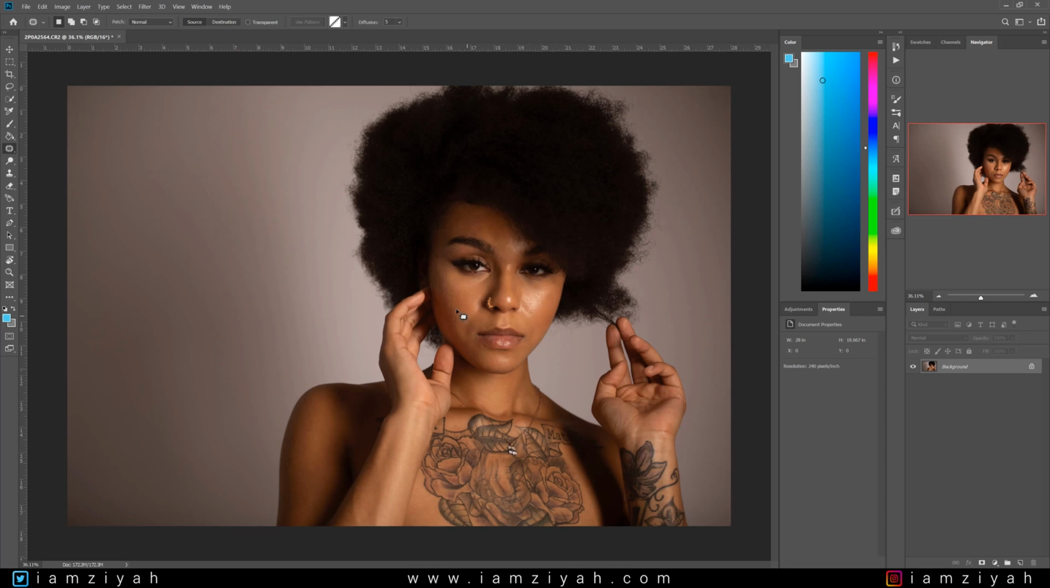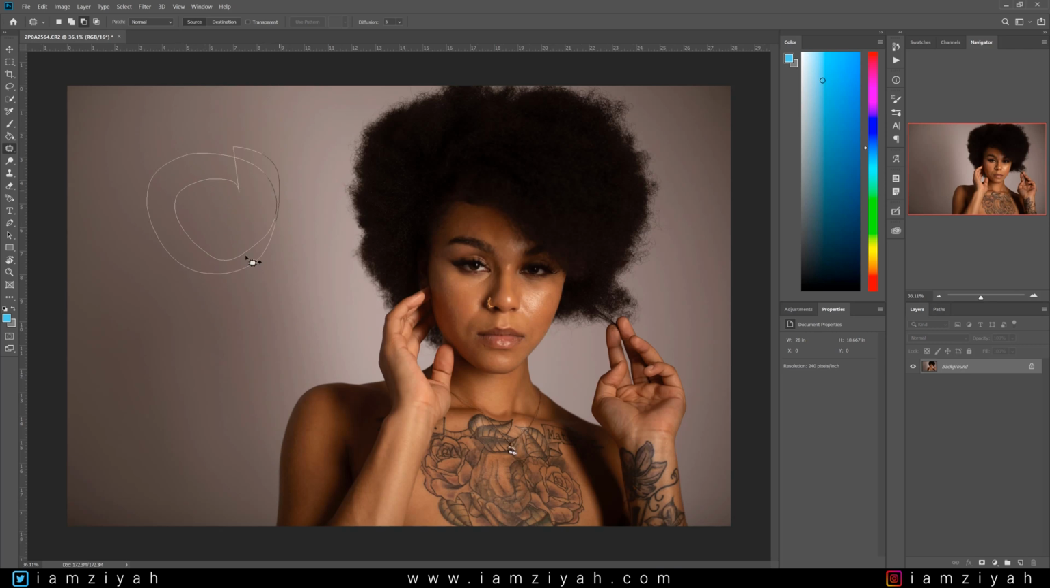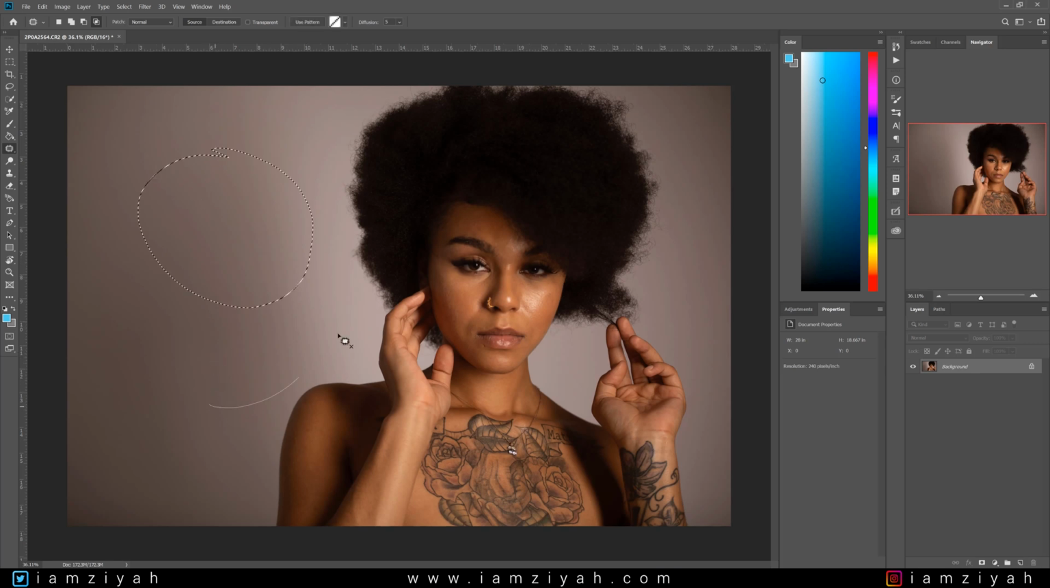Now say if you wanna increase your selection, you have your add selection option. See here, boom, boom, and boom. You can make as many as you need to. Or say if you make something that's too big, you have your remove selection option. Or for whatever reason, you may want to do the intersect option. Here, here. Now you have your selection, which was created by your two intersecting selections.